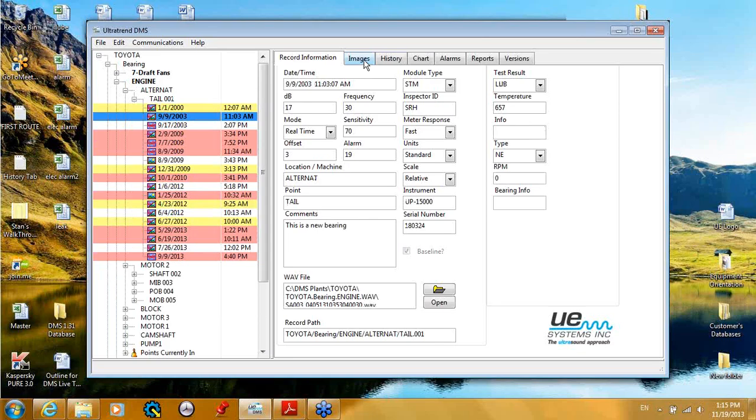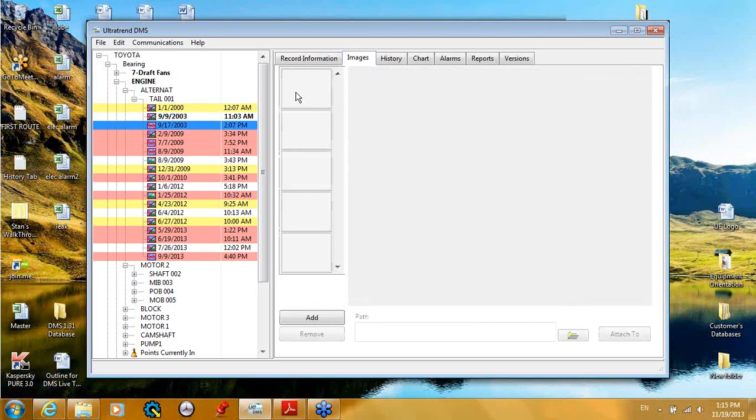So the next tab that I'm going to go over is the image tab. The image tab is basically where we can store all images and attach them to historical records, to our test points, to our location levels. So in this case right here, I don't have an image here.